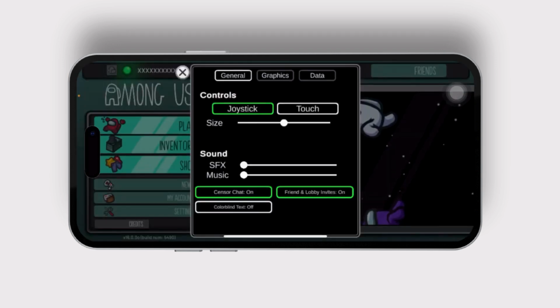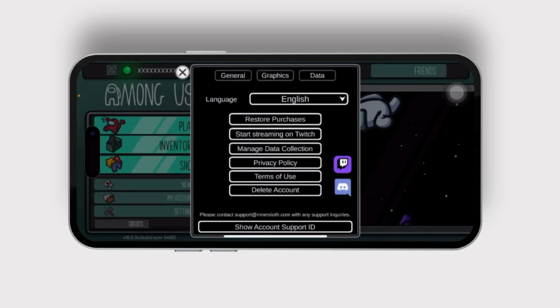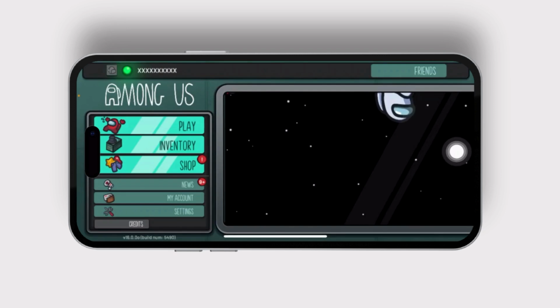So the other option is to head over to Settings and then Data. And there again, there is no option to log out, but there is an option to delete account. So that's not what we want.